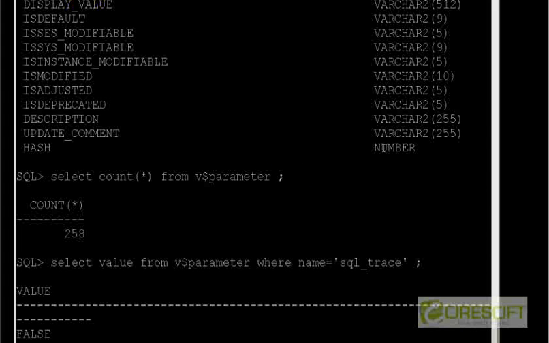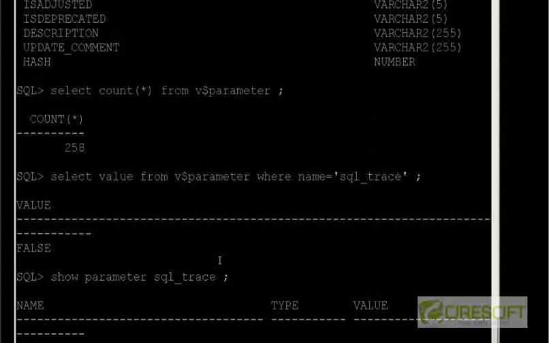Here is another easy way. Instead of writing the select statement, Oracle gives you a simple way to just see the parameter: show parameter SQL_trace. This will give you a value of false. It is the same thing, either you do a show parameter SQL_trace or you write that query. I would prefer to write small things like show parameter SQL_trace.